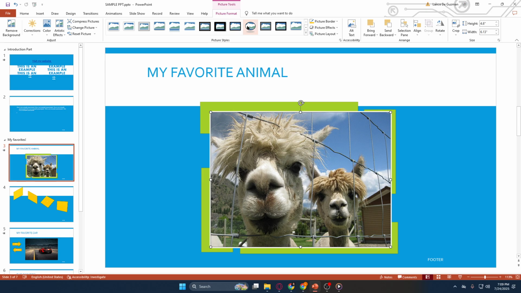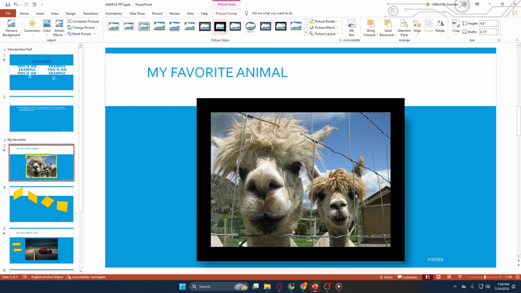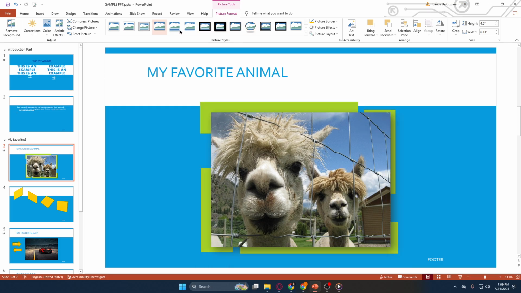From here, we'll focus on one particular area, the Arrange section. Inside the Arrange section, you'll find a variety of options to align, bring forward, send backward, and more. What we need for today's task is the Rotate option. Click on the word Rotate.